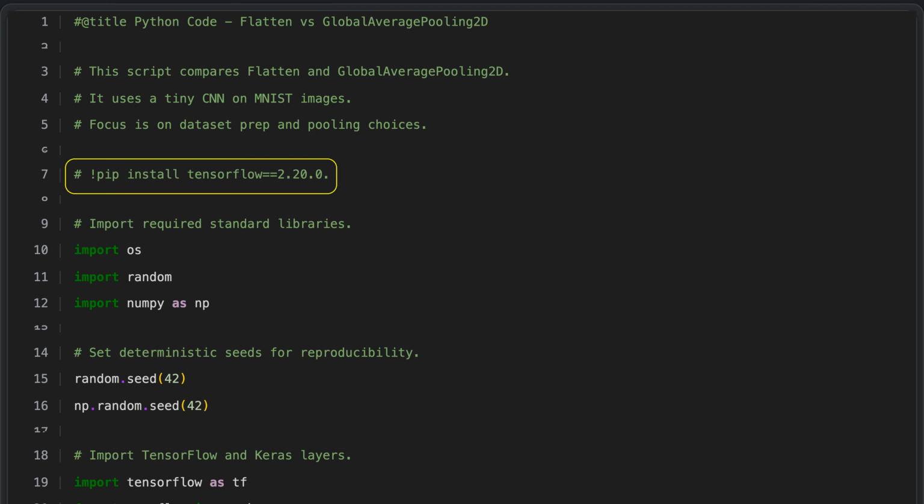This line is a comment that suggests installing TensorFlow version 2.20.0 to match the code's expected environment. Using this specific version helps avoid issues caused by differences in features or syntax between TensorFlow releases. Because the line is commented out, it is treated as optional and may indicate that the correct version is already installed.